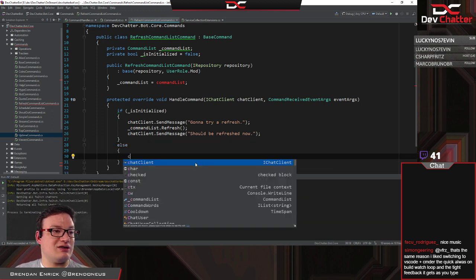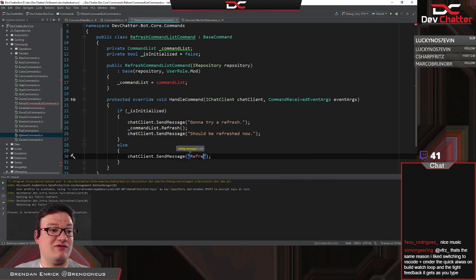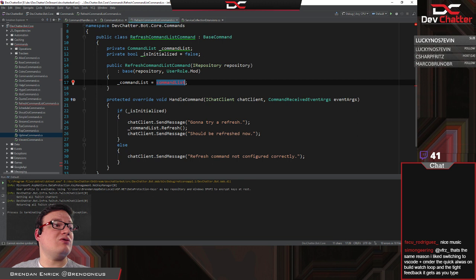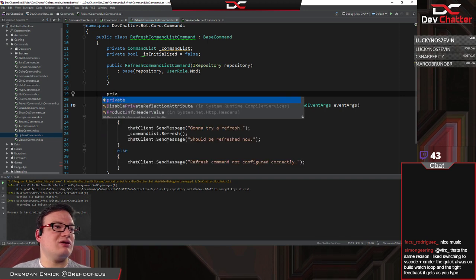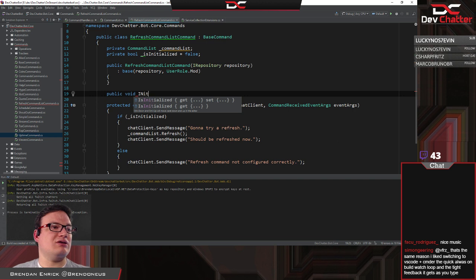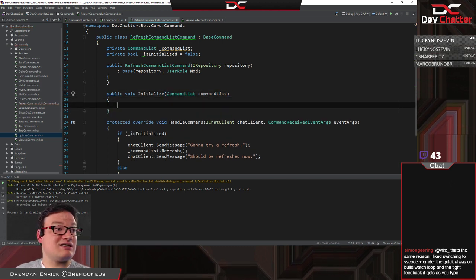Otherwise, we're going to say chat client dot send message, refresh command not configured correctly. Okay, so now I don't want to set this from here. That's not the way we can do it. This method needs to have a public void initialize that takes in a command list, because this has to happen after the fact.